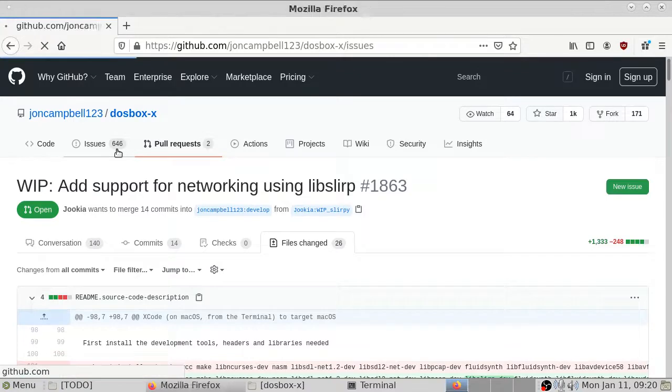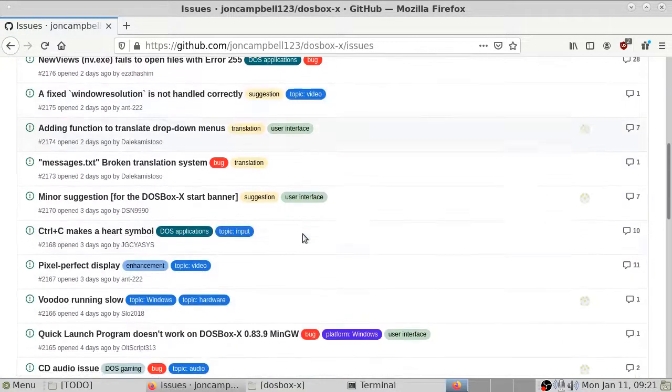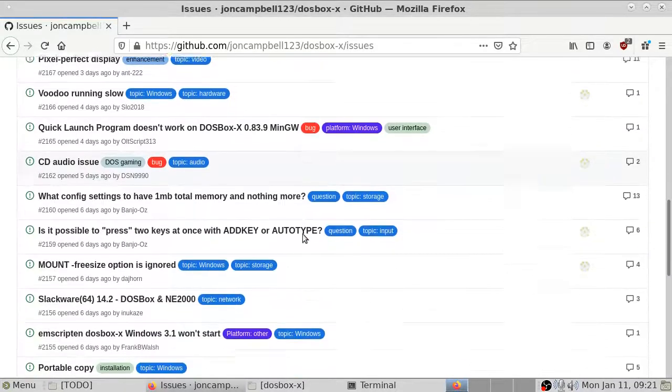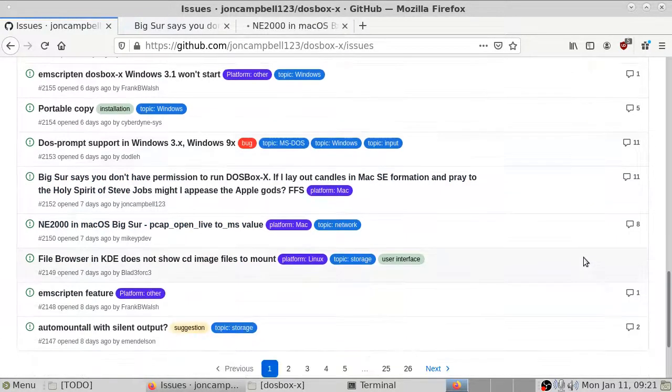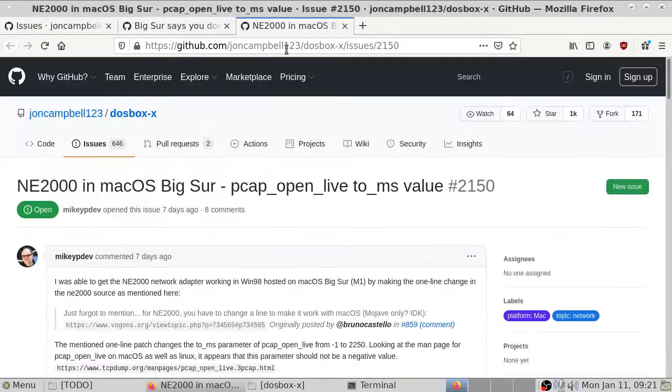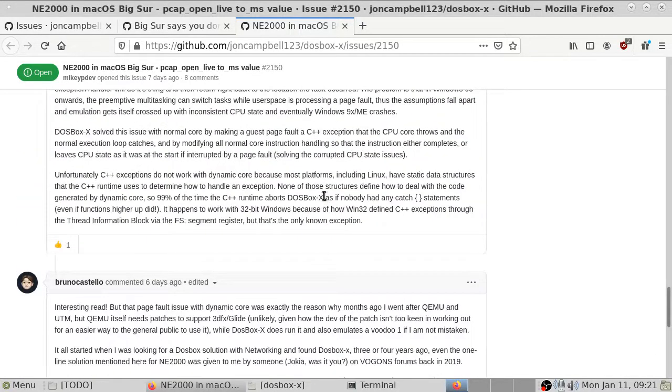Basically, if you've been following the DOSBox-X issues, a lot of the frustration recently has come from Mac. Like, Big Sur says you don't have permission to launch DOSBox-X. If I lay out candles in Mac SE formation and pray to the Holy Spirit of Steve Jobs, might I appease the Apple gods? FFS. This is actually fixed. This shouldn't be open. He might not have tested it yet.